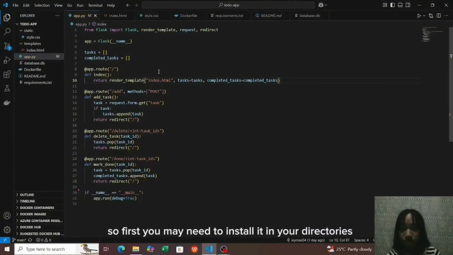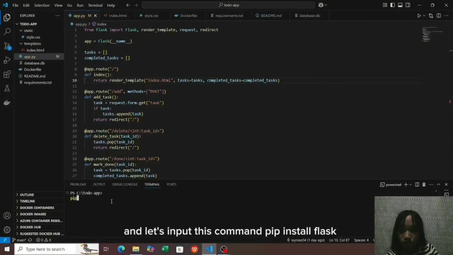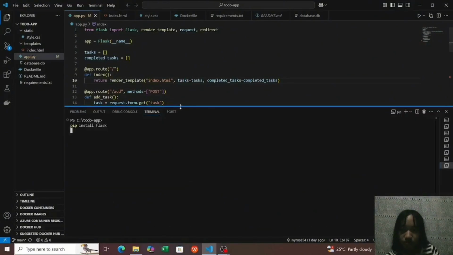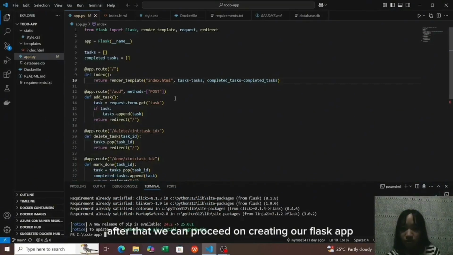Let's proceed on creating a simple application using Flask as our engine in Python. So first we need to install it in your directory. Let's go to the terminal and make sure we are in the right folder, and let's input this command: pip install flask. After that, we can proceed on creating our Flask app.